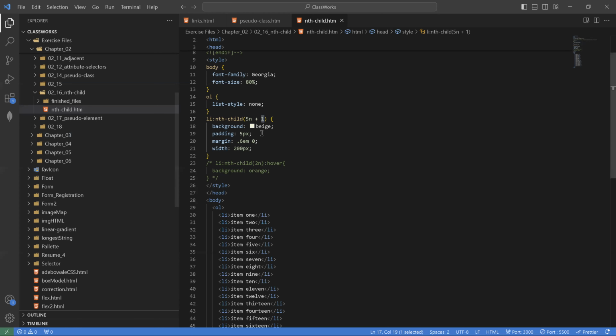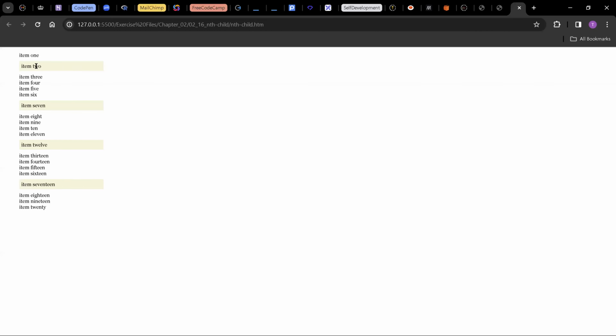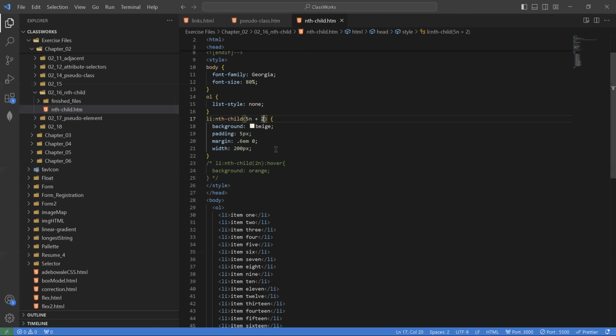Now, if I decide to do 2 here, what I'm saying is start with the second element, then every fifth element after that. This is the second element, and then every other. This is second, then 1, 2, 3, 4, 5, and so on and so forth.